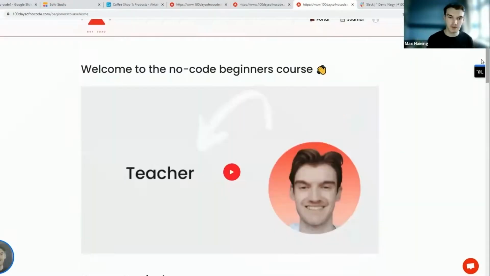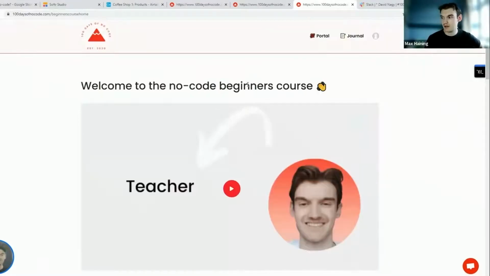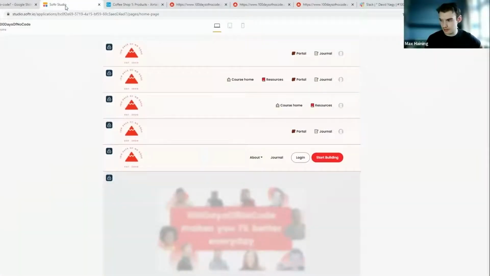Okay, so you've got a kind of a feel of like, okay, so this is what it does, but actually how have I made this? How has this come together? So I'm going to pop into the tool that I'm using to build this, and it's called Softr.io. And I'm going to show you kind of just under the bonnet.